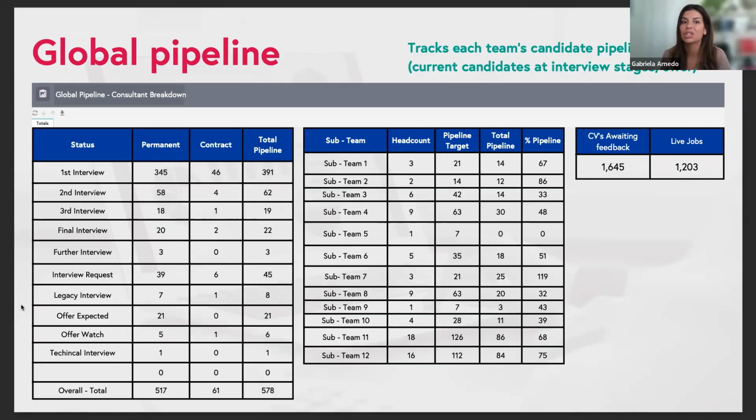My favorite part. This actually goes back to that data management piece that I was talking about. Consultants are now responsible for making sure that their statuses are updated and really pushing that data integrity forward.